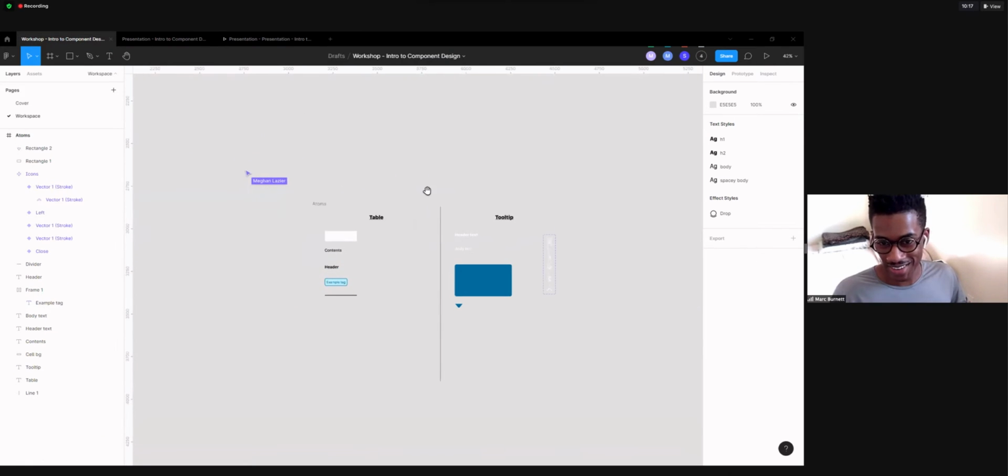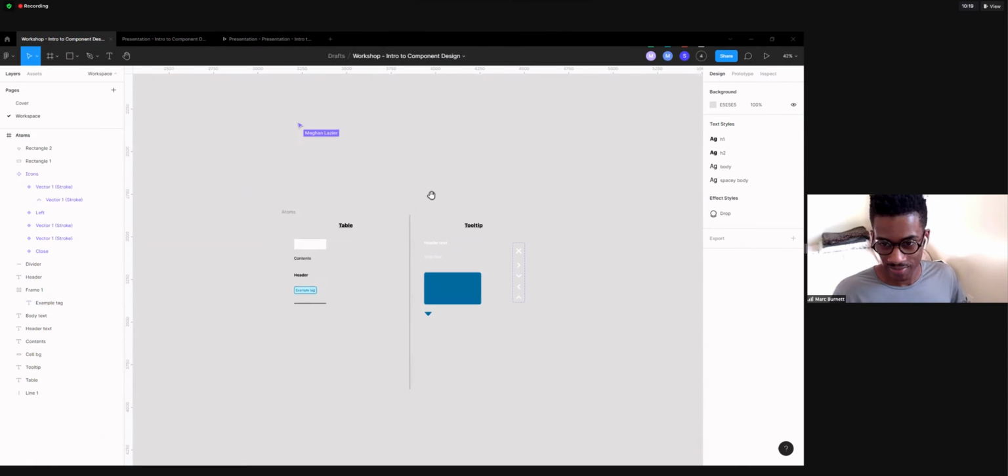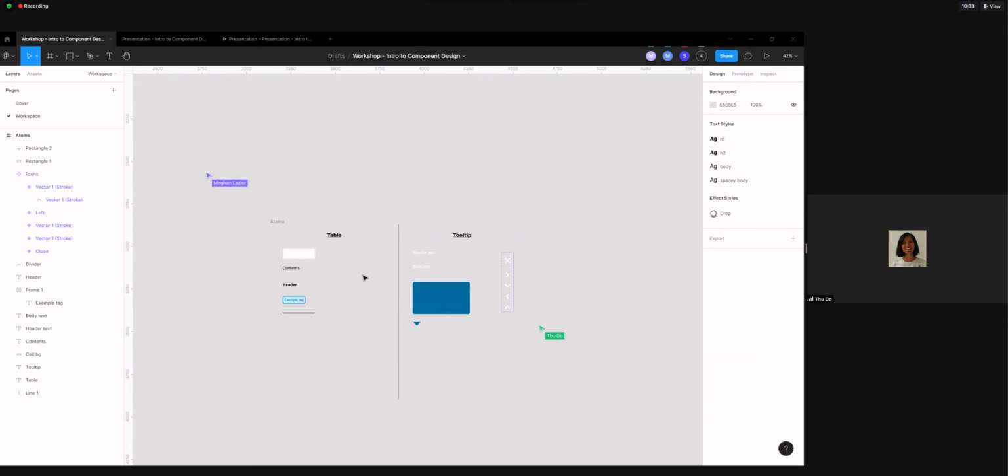I think we're all in here, right? Cool. All right, so today in the workshop, we're going to be building a table, I hope, and also a tooltip. So Mac, you're under workspace, right? Not the cover. Yep, that's correct.